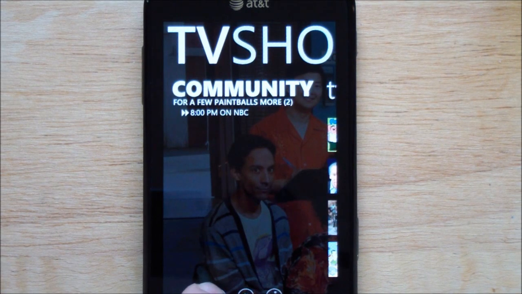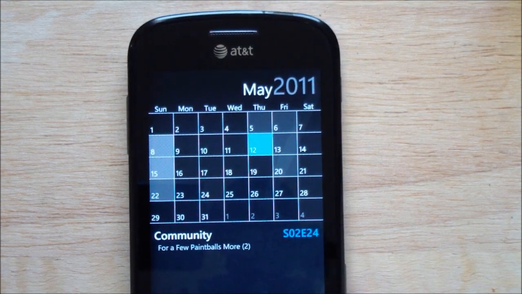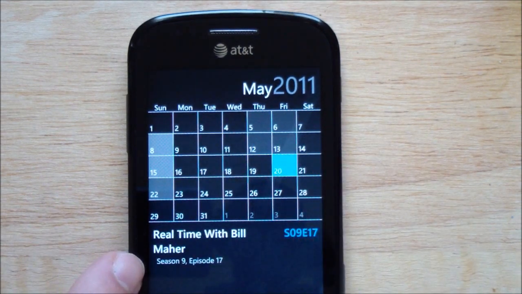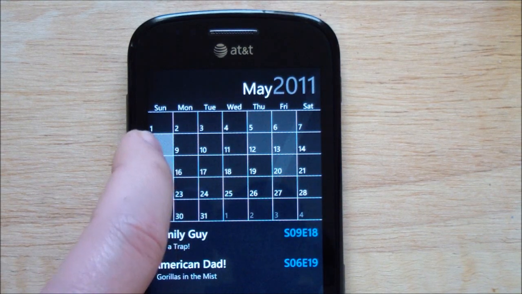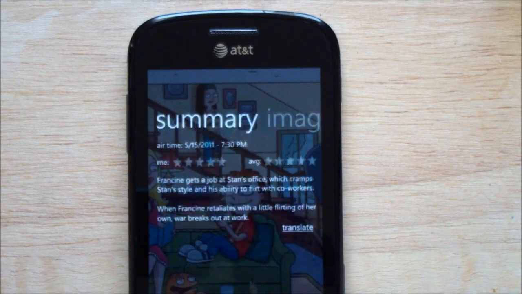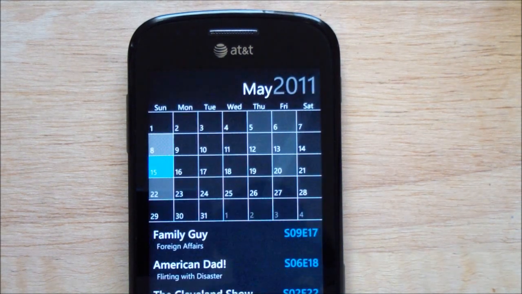Now you can also see this little calendar button down here. And it actually brings up the calendar and shows you all your shows that are coming up. So I can just click the 20th and it tells me Real Time with Bill Maher's coming up. Family Guy and American Dad. I got 3 shows on this date. And of course if I tap it, it brings me right to the show and the summary. I mean, this is just such a smart program.